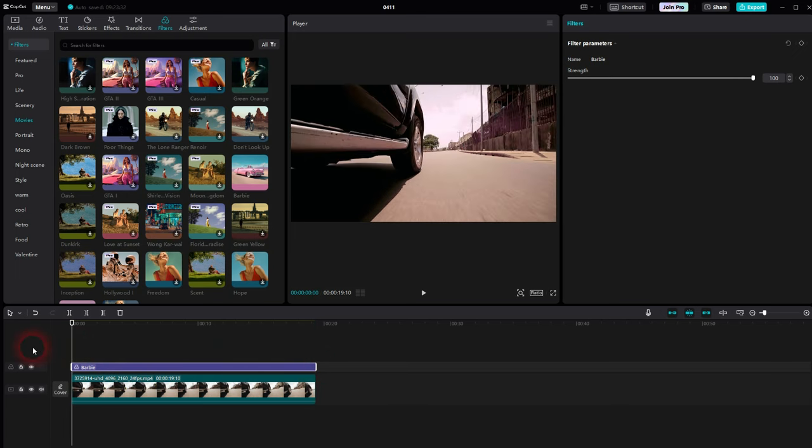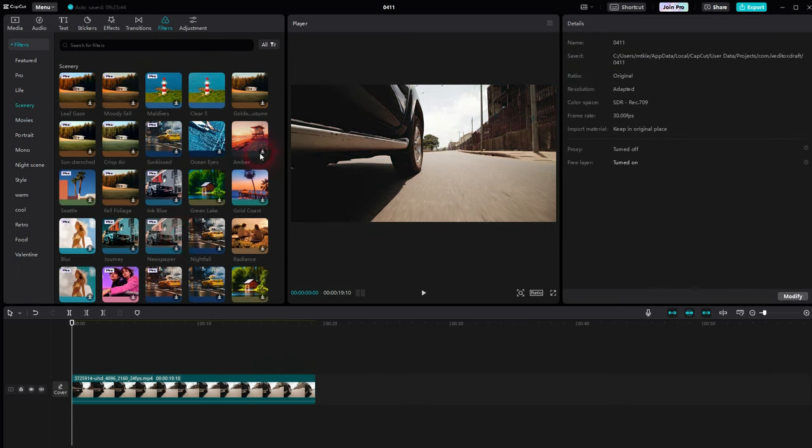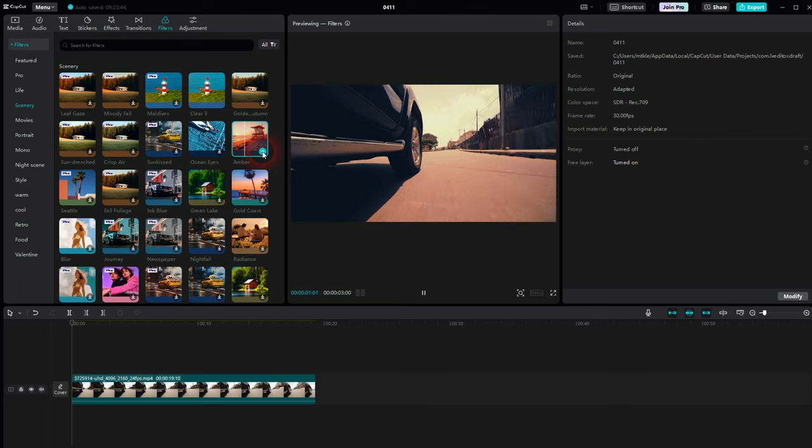And as long as it's selected in the timeline, you also have the strength option, which is just for the intensity. So the lower you go, the more the original colors come back. The higher you go, the more the filter is applied. And this works for all filters.